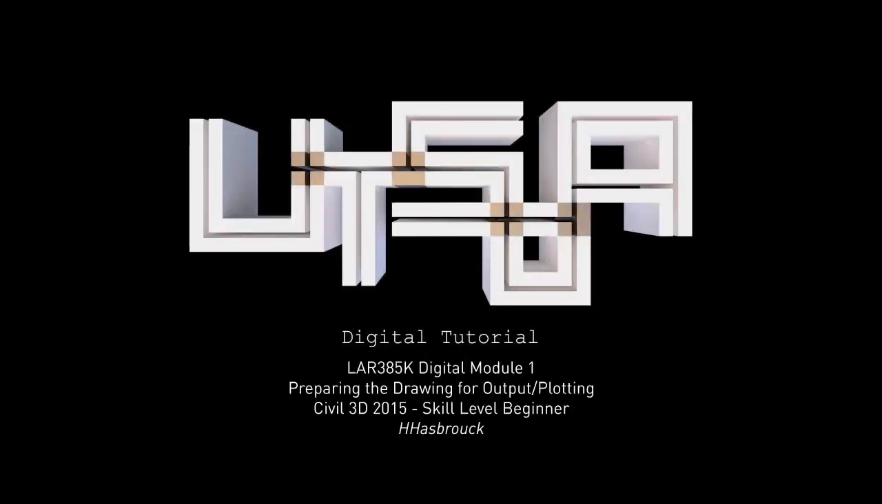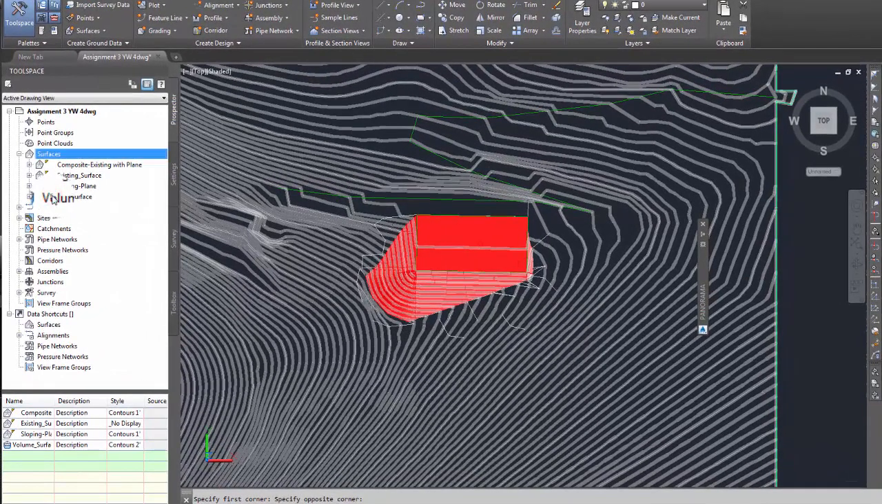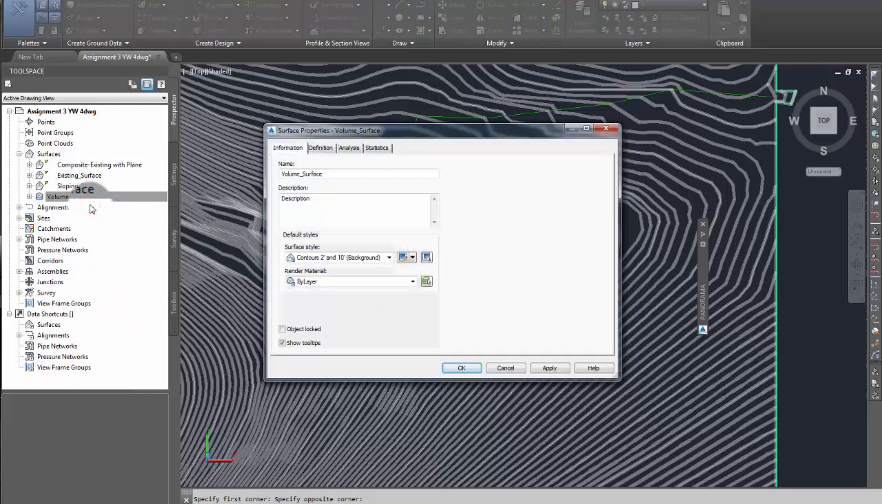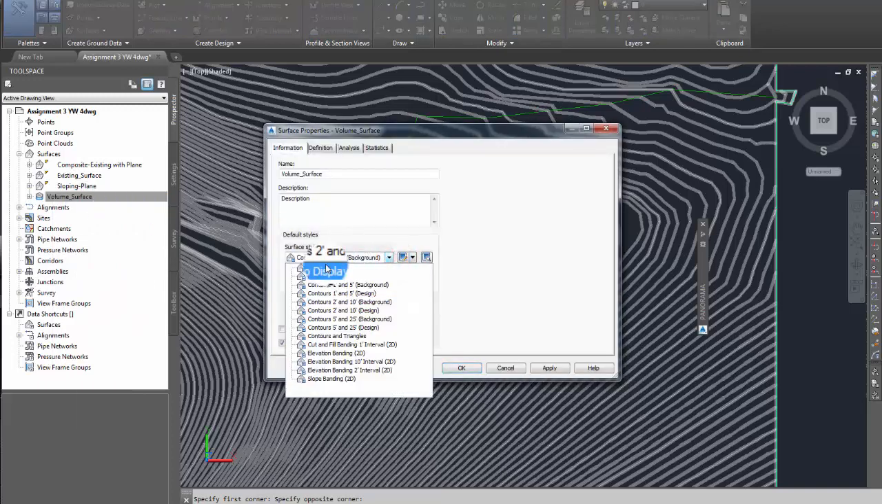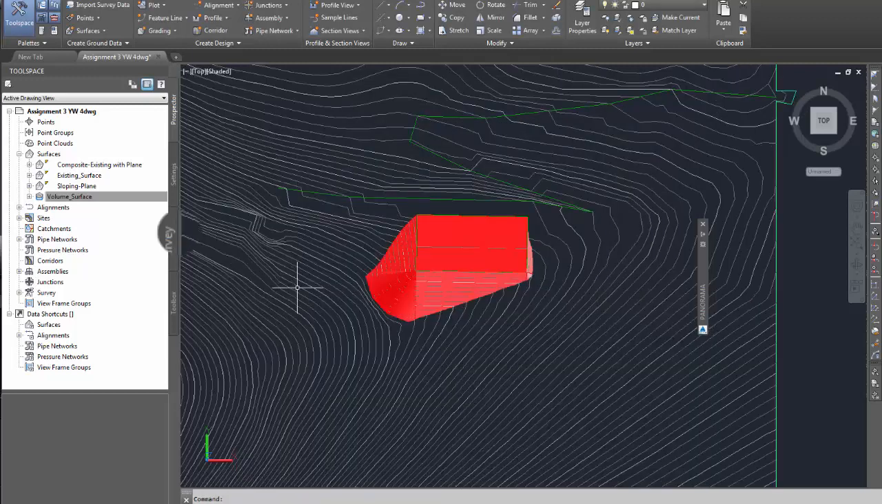In this tutorial, we're preparing a drawing for output or plotting. Here's the result of the completion of the grading exercise. You can see the variety of surfaces. We need to make clear choices about which ones we want to display. I'm going to turn the volume surface off so that we don't see it.